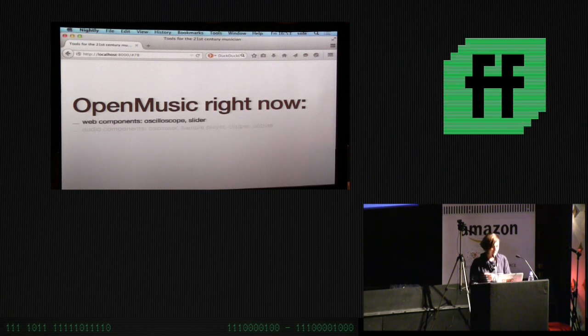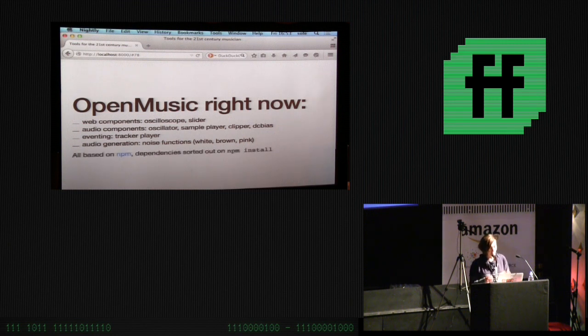You have web components, audio components, and things for eventing, so you can have a player that fires notes for you and knows the timing of things. There are also functions for generating more noise, just in case you're not happy with the oscillators. They are all based on NPM, and we use Browserify. Everything is sorted out with NPM install. You don't need to buy into other package managers. And it's funny because things are so modular right now that some of those modules are built on previous modules, like the brown and pink noise depend on the white noise functions. So I have very little pieces that I'm using to build my whole thing.